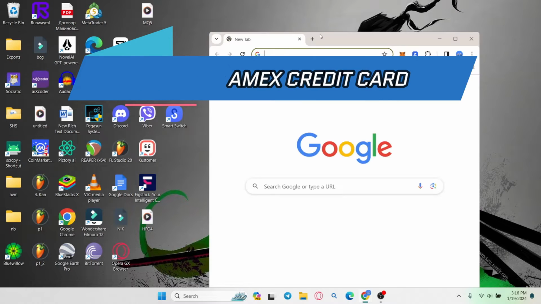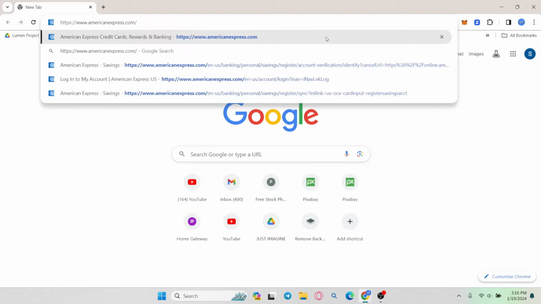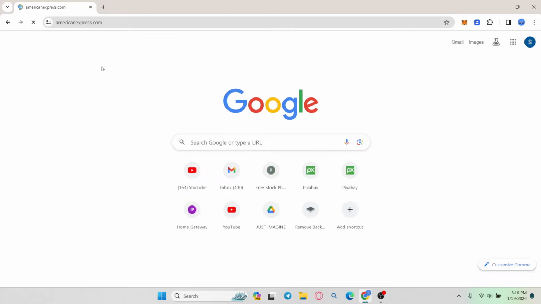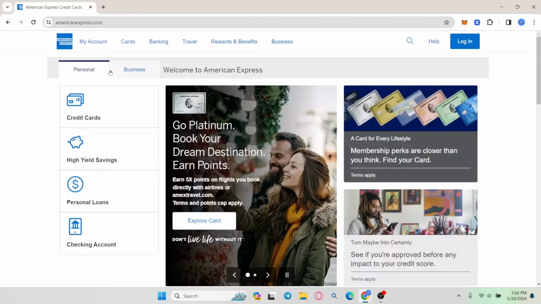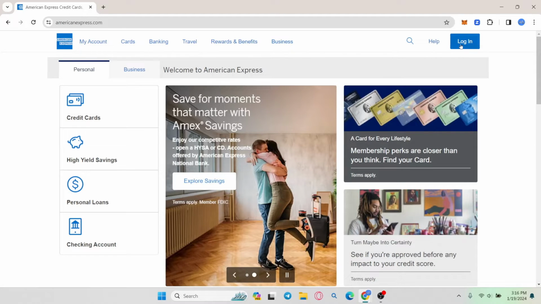First of all, open up your web browser and then in the address bar type in americanexpress.com and press enter. You will then be taken into the official American Express website, from which you can click on the login button at the top right corner to proceed with logging into your account.